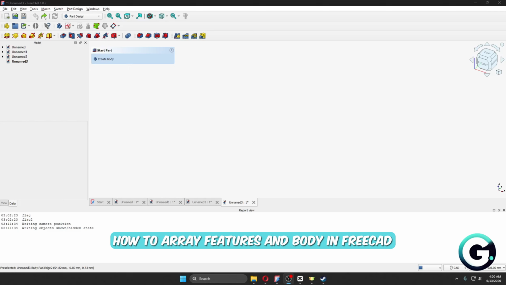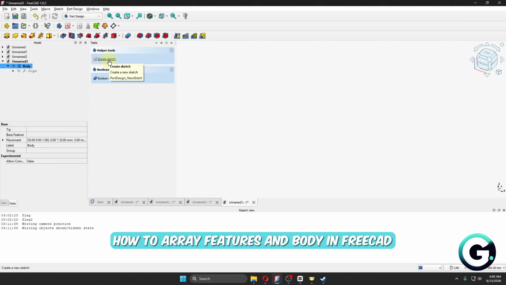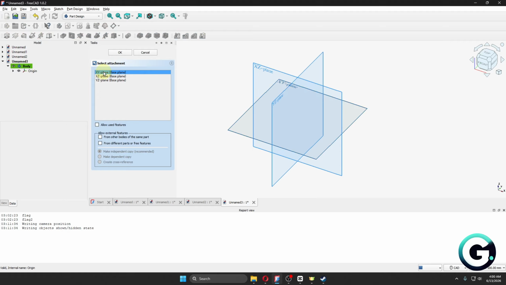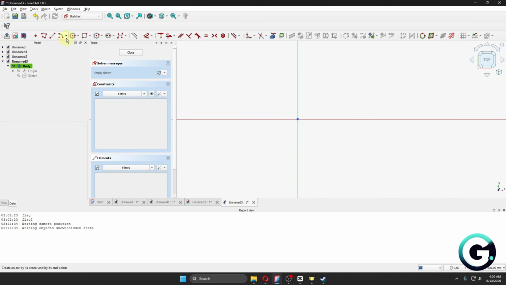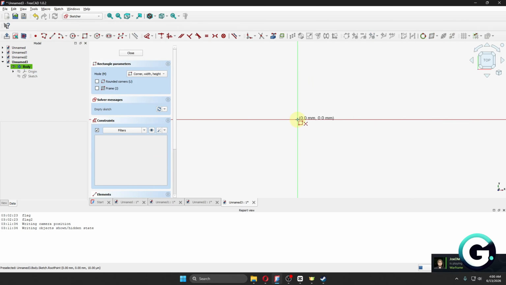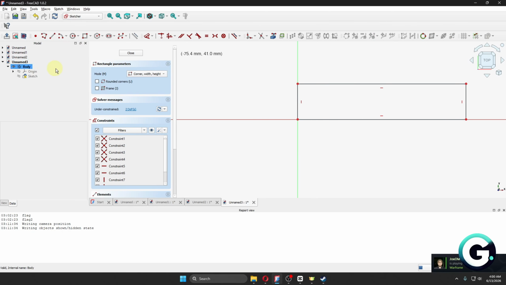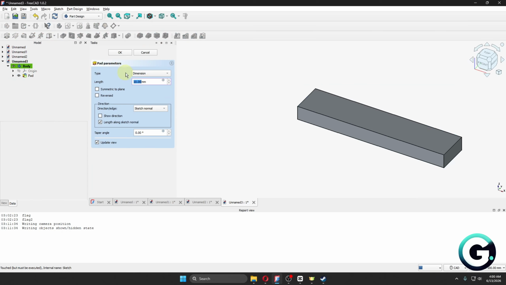How's it going, everyone? In today's video, I'll show you how you can array a feature and body in FreeCAD. So the first thing that I'm going to do is just create a simple sketch on my XY plane. In here, let's do something like a simple rectangle. And then let's just click close, click pad, and then from here I should be good to go.